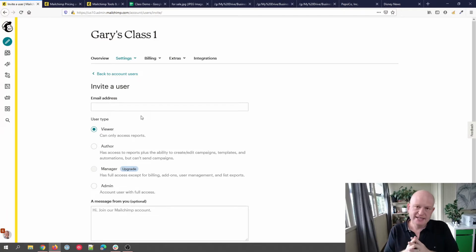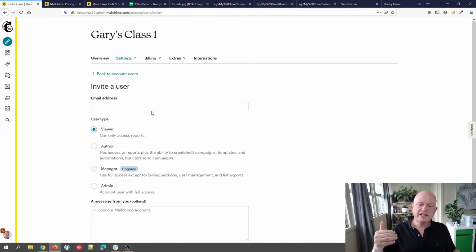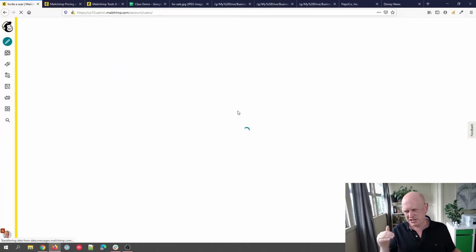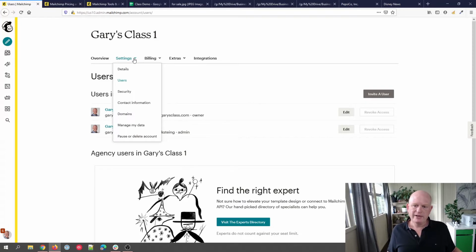Even if the person doesn't have a Mailchimp account, they'll get an email once you fill in the email and click send invite. They'll get an email, and then they'll be able to log into your account using their own login details. Now, I don't think it's available on the free plan. So if invite a user is grayed out, it means you would need to upgrade your Mailchimp plan. One more thing while we're here.